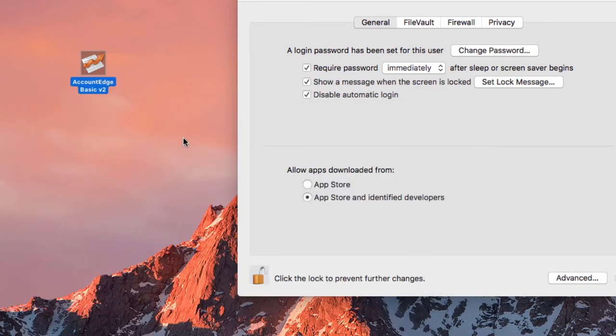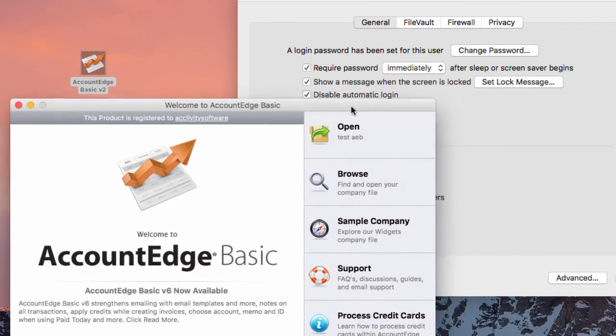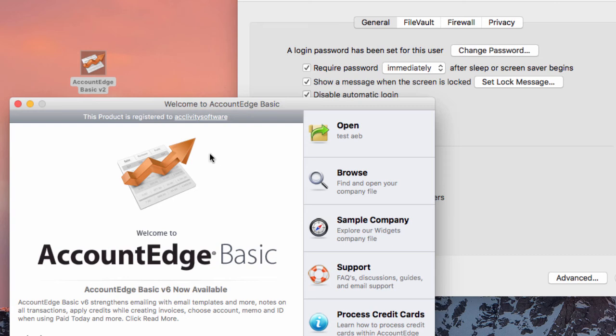So if I quit and we launch this again, you can see it's not bringing up that message anymore because it's remembering that I clicked to open that application, and it stored that, I guess, within Gatekeeper.